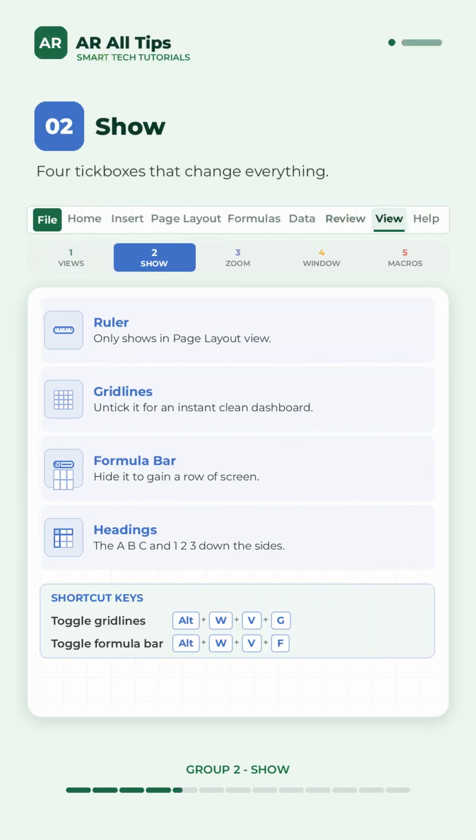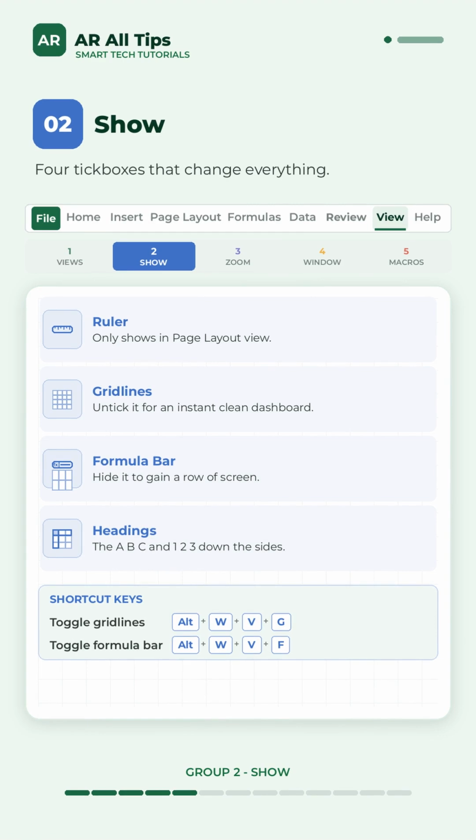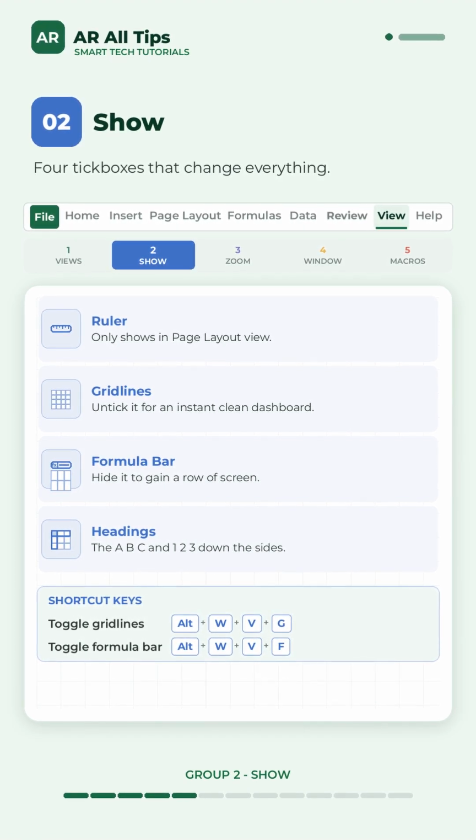4 tick boxes. The ruler only shows up in page layout view, so don't panic if it's grayed out. Gridlines, untick that, and honestly, your sheet instantly looks like a designed report instead of a spreadsheet. Formula bar, hide it if you want the extra row. And headings turns off the ABC and the 1, 2, 3.